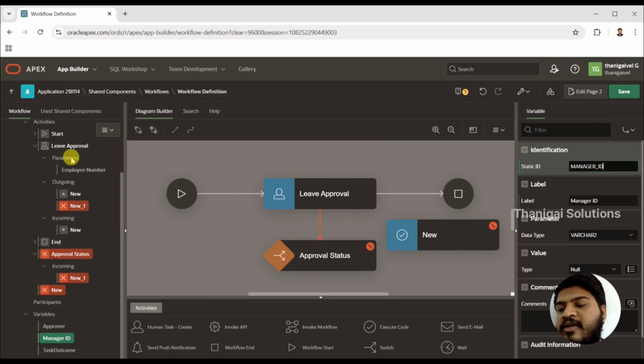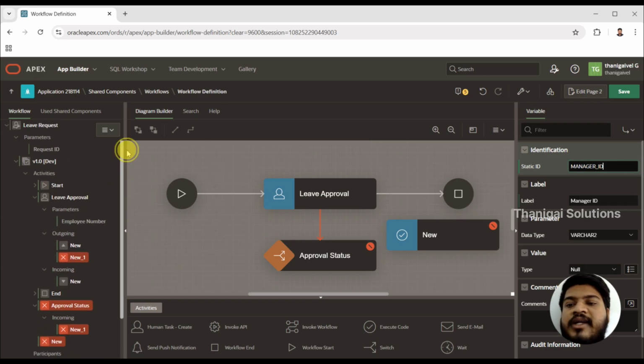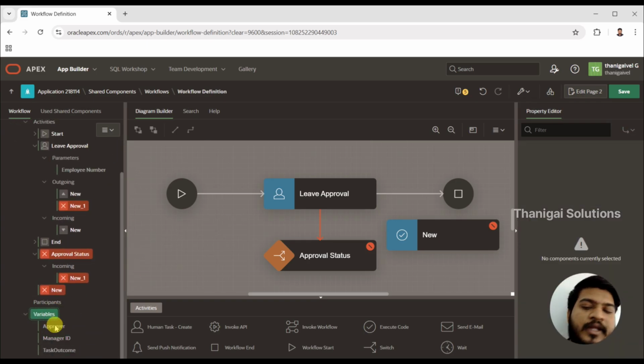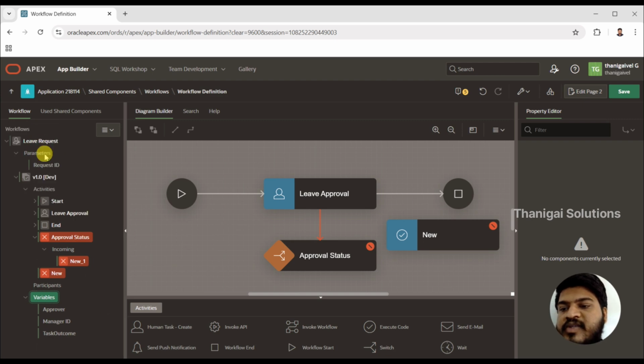So you need to create these parameters for getting the information from the external source. Then you need to use these local variables, that is workflow variables, to store values, and you can update those in the later stage. This is the overall setup.